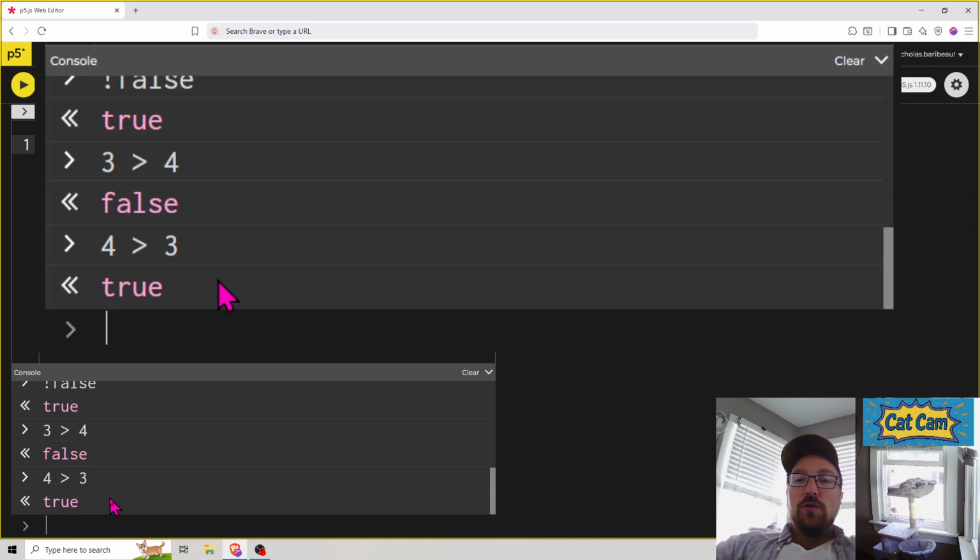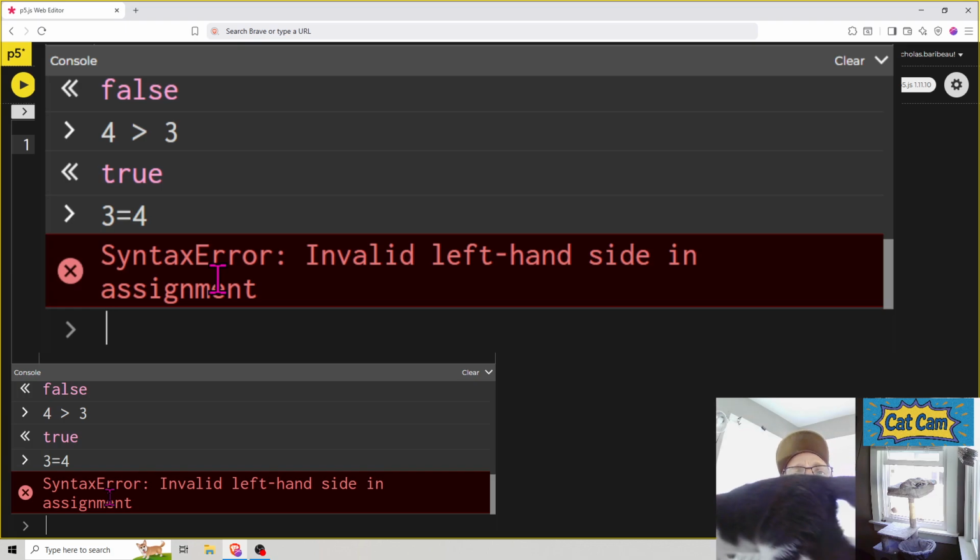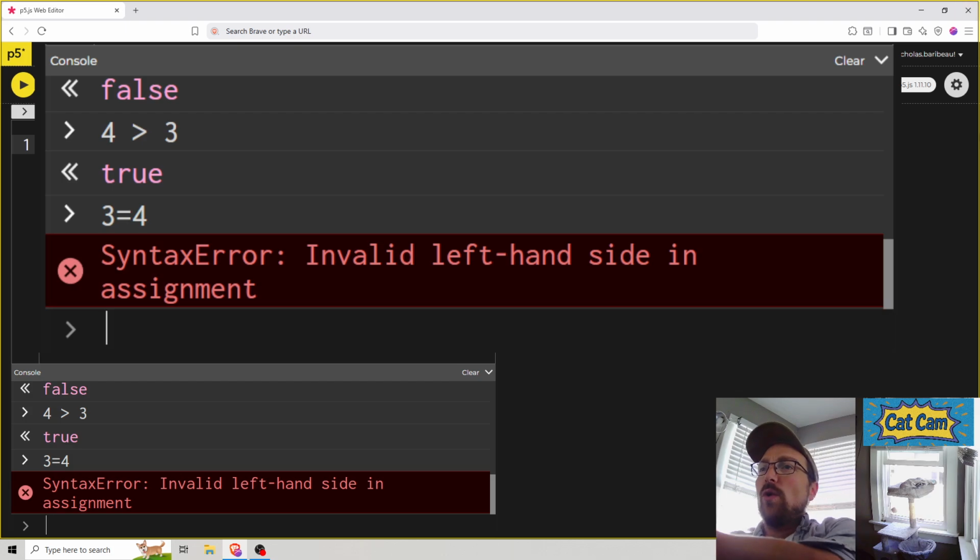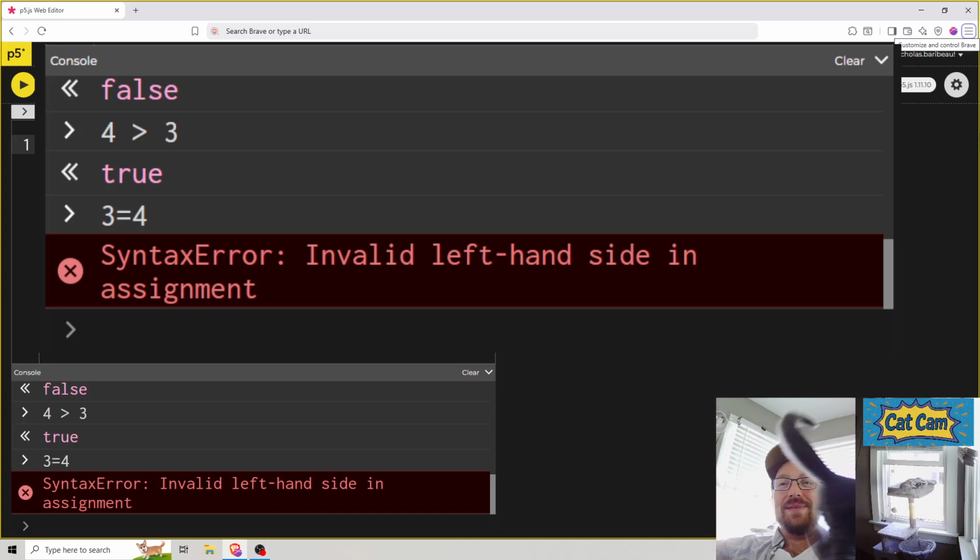We can also use an equal sign in here, and I can't wait for this to show off the next thing we're going to talk about. The equal sign, if I say that 3 equals 4, what's it going to say? Well, it actually gets mad about it. It says that we're trying to assign a value to something that doesn't really have a value to be assigned.